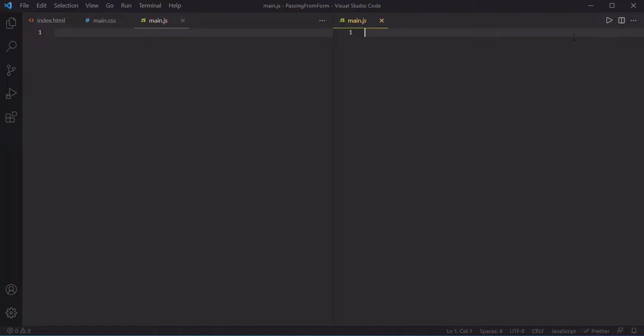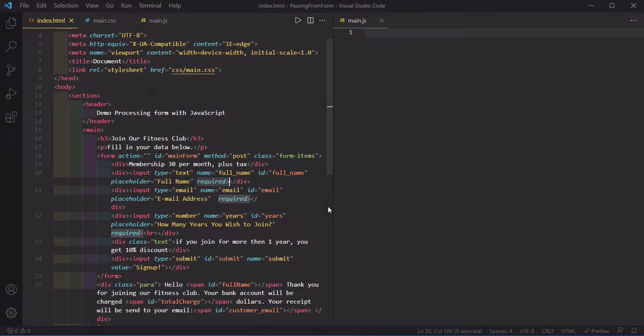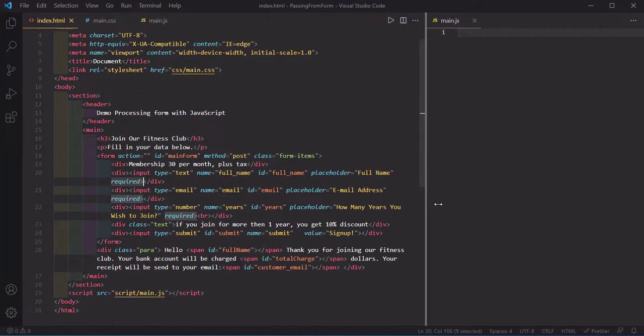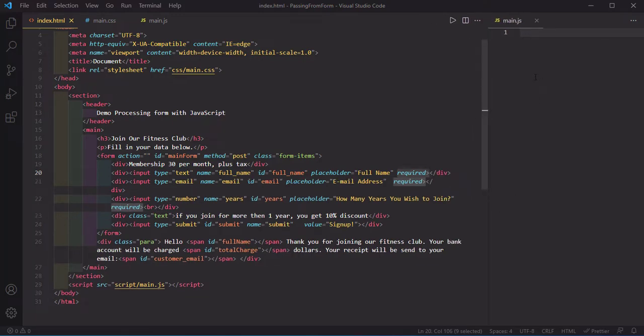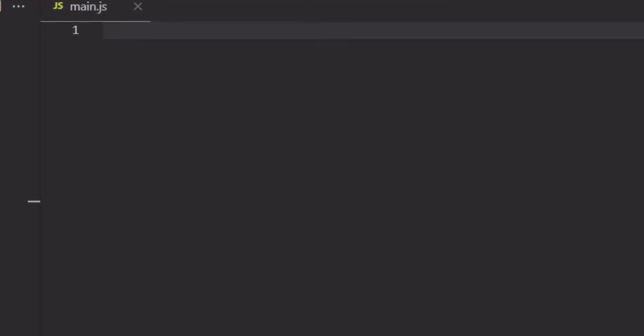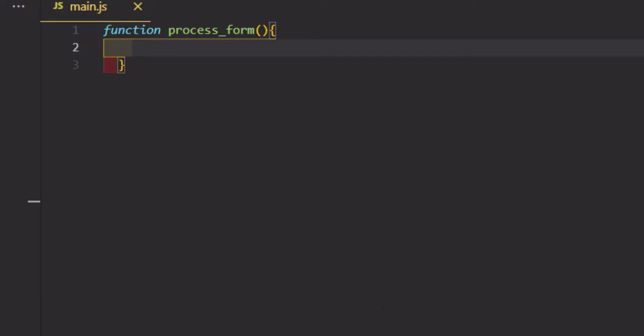So if I open it up side by side, you can see that I will reference each one of those inputs in my script file. So let's see how we start that. First, let's create a function. I called my function process form. So now I need to reference my inputs.